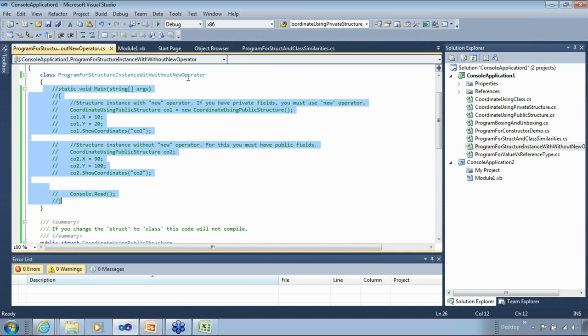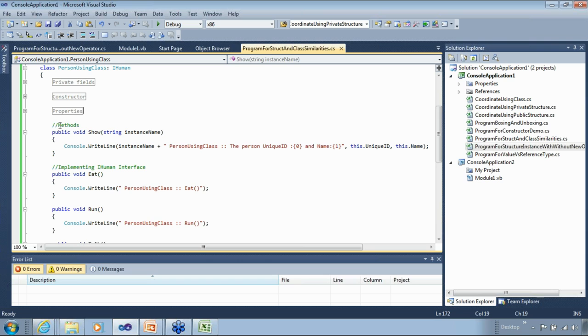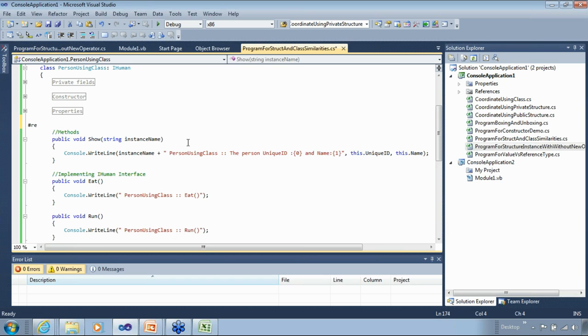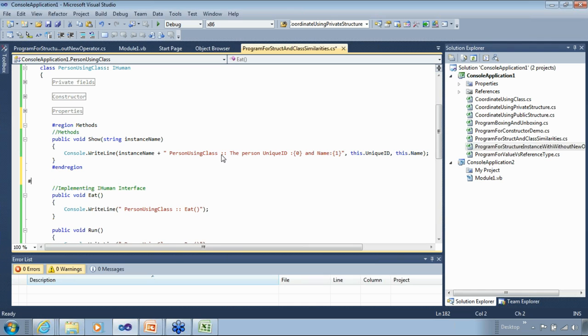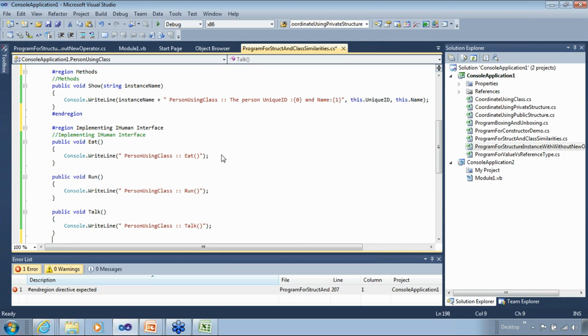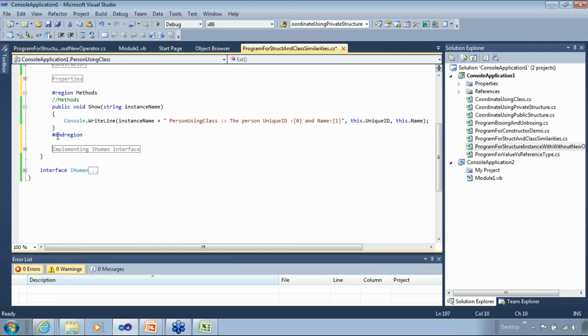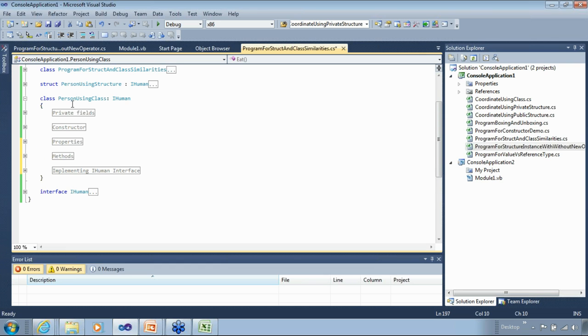Okay, we were here. I just added a couple of regions there, and I'll add another region in C# here for methods. This is a different set of methods, so I'll say end region. And similarly, this is for interface members, so I'll keep this separate. So this way my code is pretty neat and clean. I can collapse the section so I can see a higher view of my class. So this gives me a pretty good view.